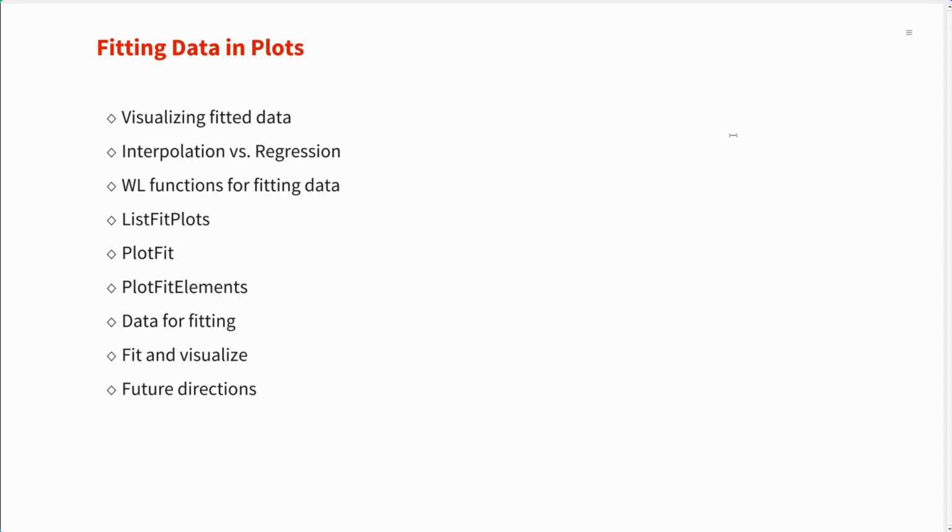In this context, it will be useful to take a quick look at what has traditionally been the main paradigm for plotting curves in the Wolfram language, namely interpolation. Then we will see how it differs from regression. We will look at the new fitting functions that are used to generate the fit curves.